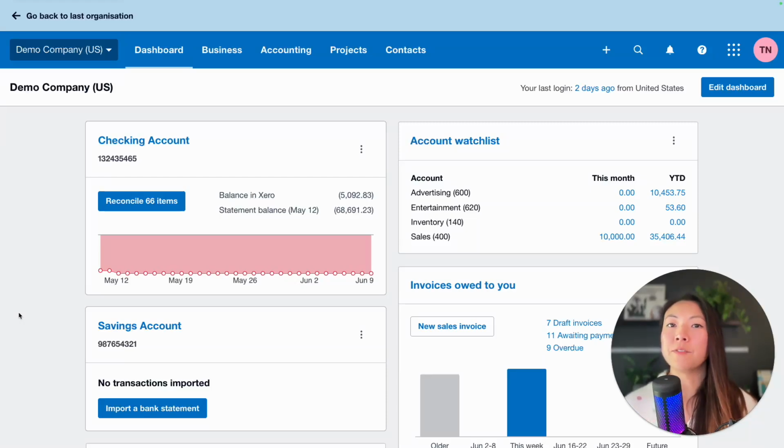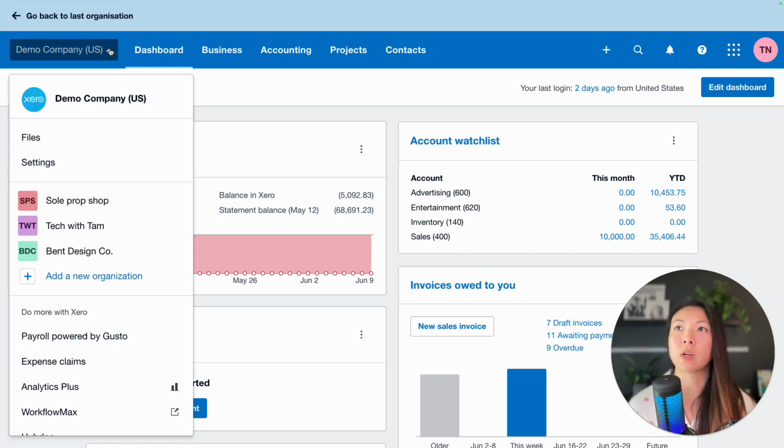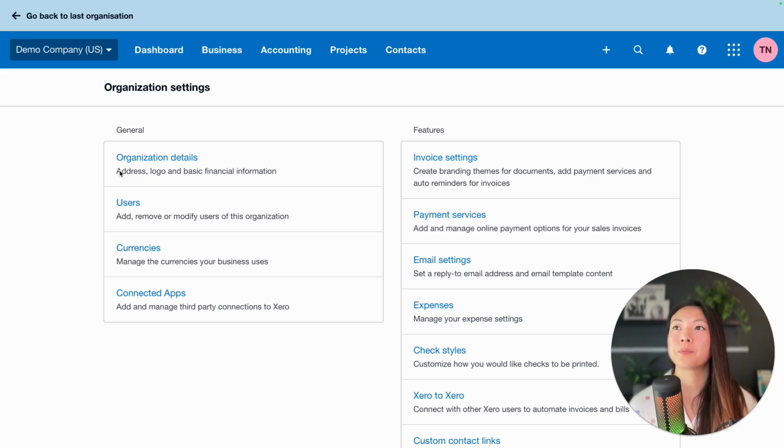Let's take a look at invoice branding themes in this video, how we can set them up, how we can customize them, and what we can do with them. So in order to get to the branding themes, we'll need to go to our settings. So under the drop-down menu in the top left-hand corner, into settings, and then invoice settings.